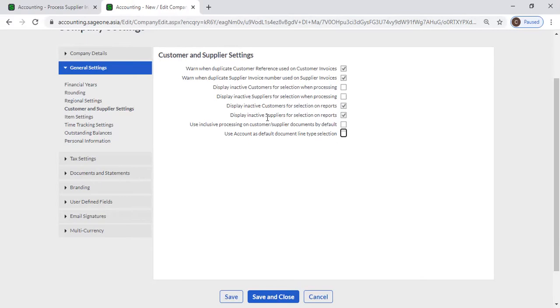Okay. Next one, display inactive supplier for selection on reports. If you inactivated any supplier, if you tick this option, those suppliers also will display for reports. And if you untick this option, inactivated suppliers will not display for reports.